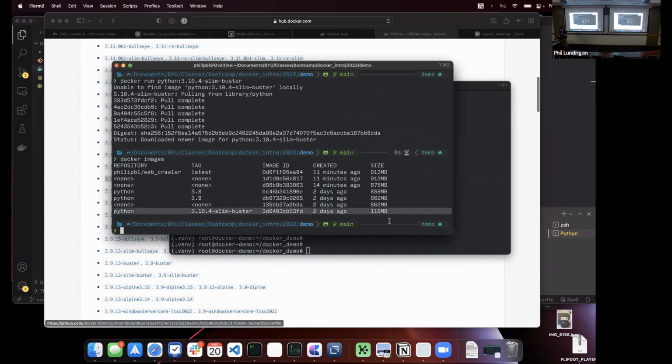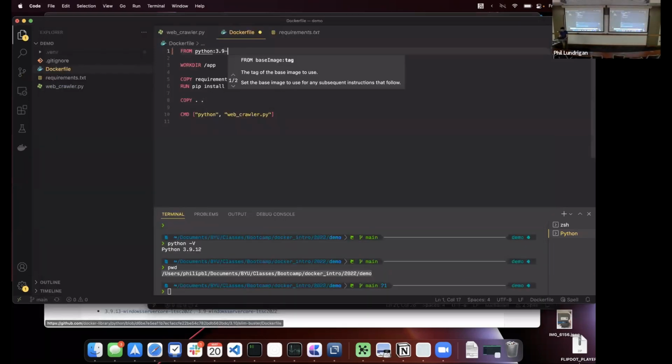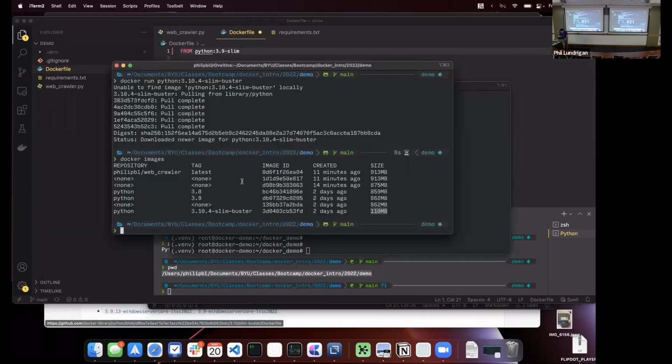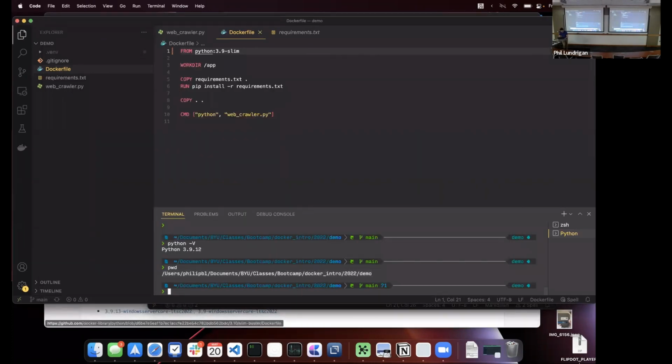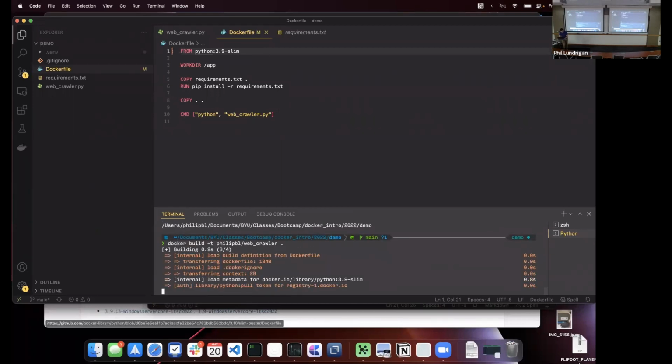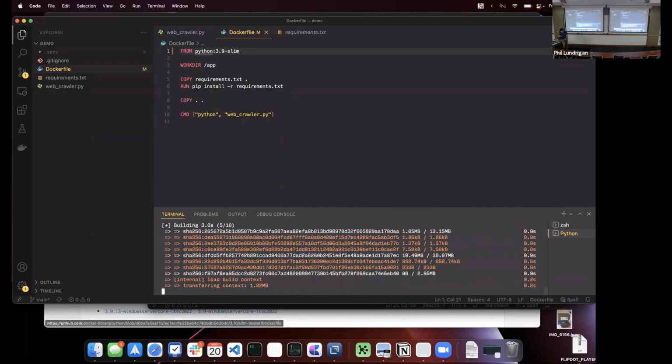So 3.10 slim is only 110 megabytes. So we could try it out. I don't know if it'll work. There are differences in choosing the slim version versus regular version. So I could do dash slim. Is that what it is? It's a dash. So try running that. It's having to download the 3.9.